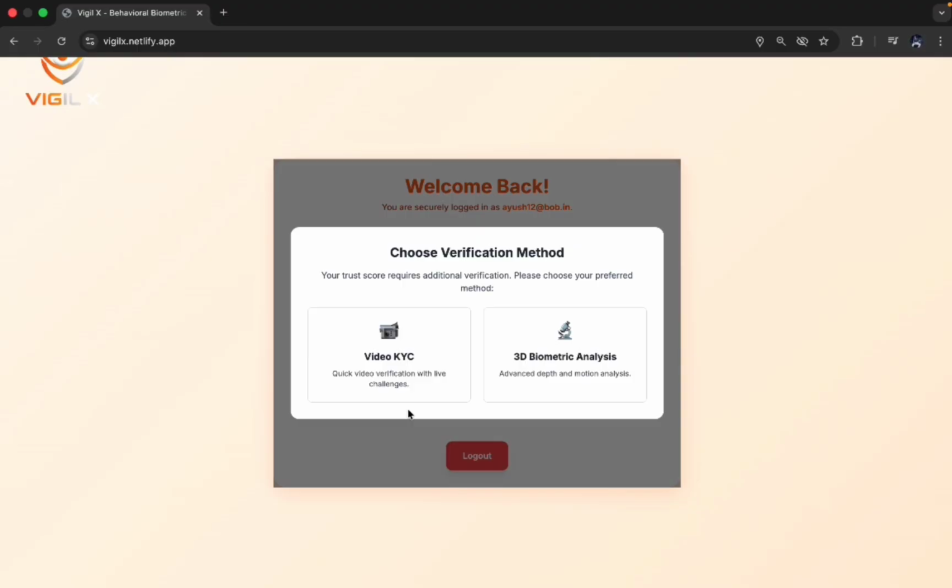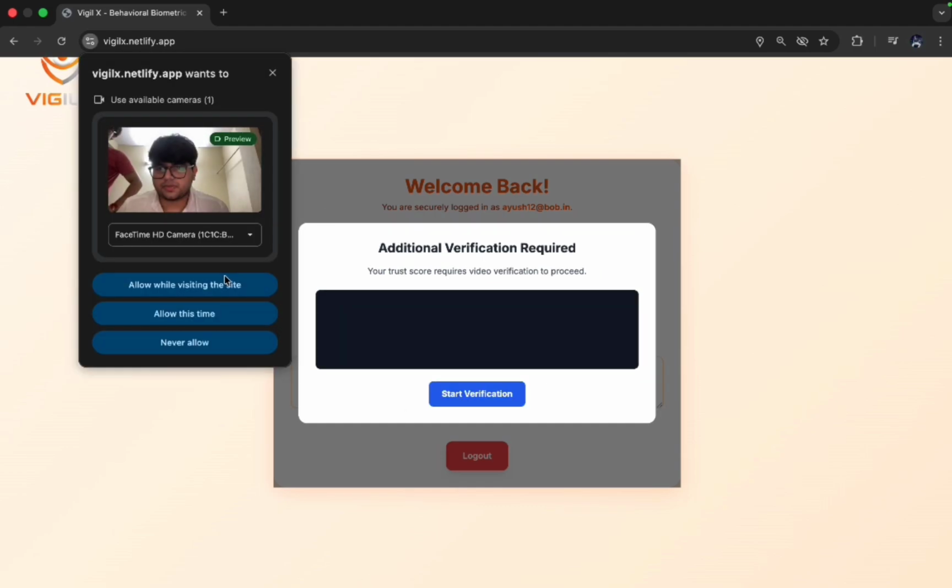And the other one is 3D biometric analysis. It measures the depth of your face and the 3D structure overall to make sure that the person on the other side is a human and not a deepfake. So I'll show you the video KYC part. It will ask for my permission.